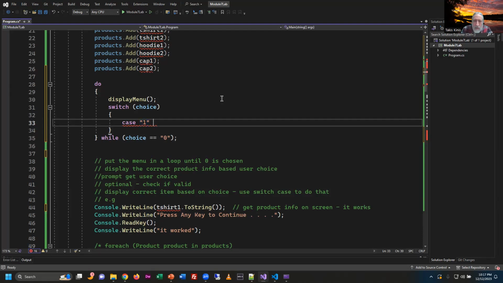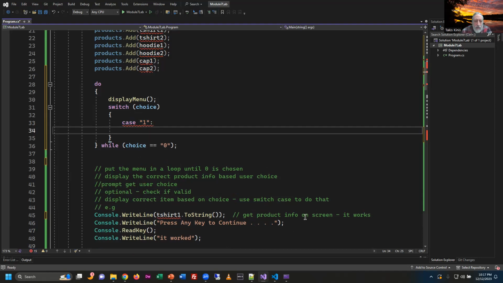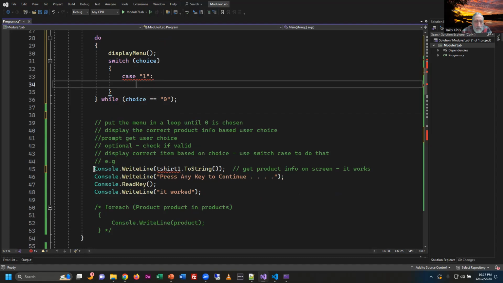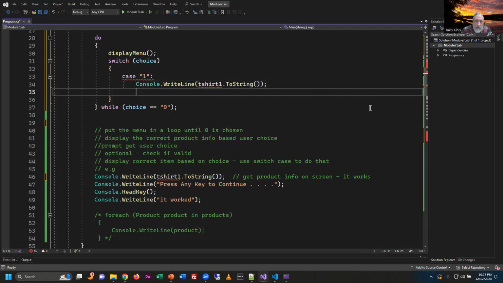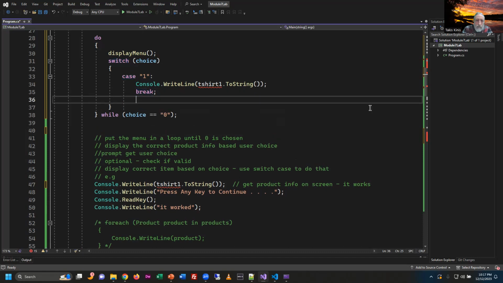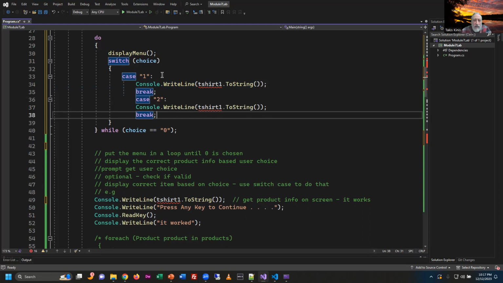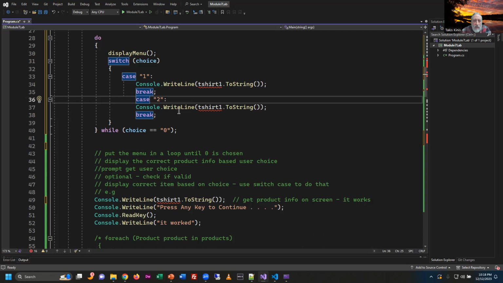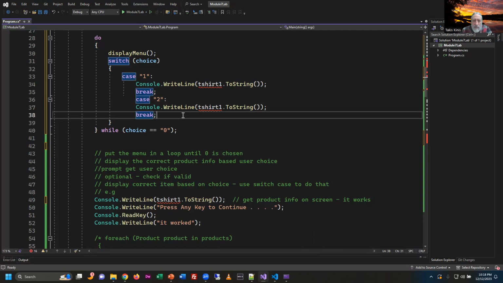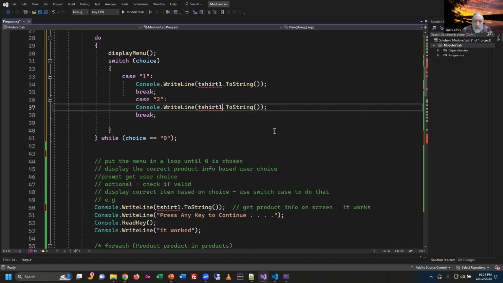But if the case is 1, what's going to happen? Well, we've already proved that if the case is 1, they're going to pick that first t-shirt. So this line of code would actually work. So we can do that, and then, of course, you would break. And then if you do case 2, now we can just do some copy paste here, you guys. All right, so we do case 2. Let's see if that formatting fixes itself as we go. But here we would do t-shirt 2.